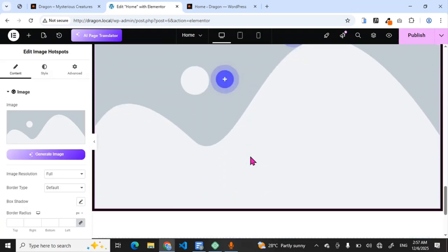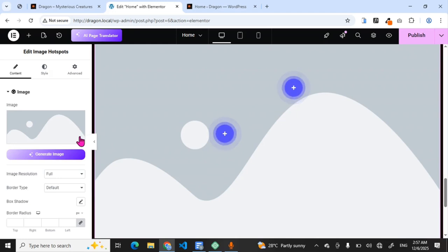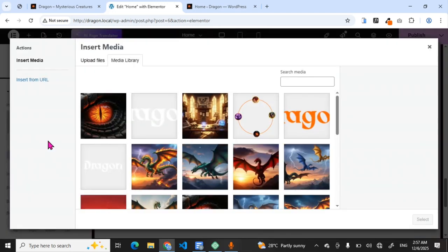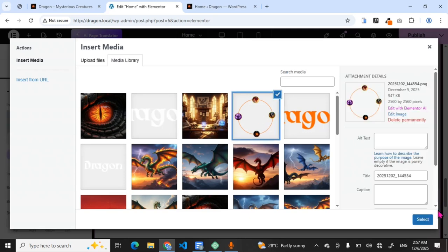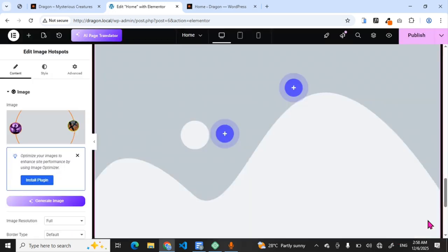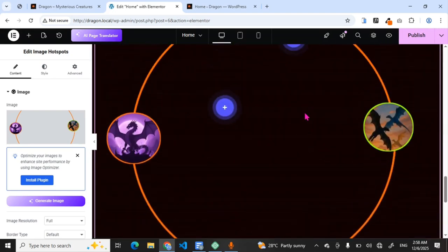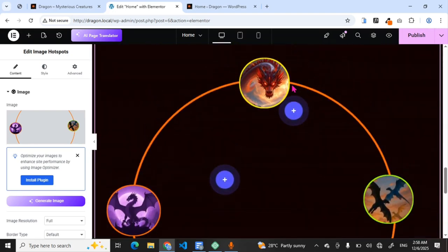Alright, so this is what we have right now. So the next thing we want to do right now is to come over to choose image. Alright, so this image, you can actually create it with Canva or create it with any editing app. Alright, so this is what we have. So just click on it. So make sure that it has no background. So after creating it, save it as PNG. So click on select. Alright, so this is what we have right now, and we have the hotspot over here.